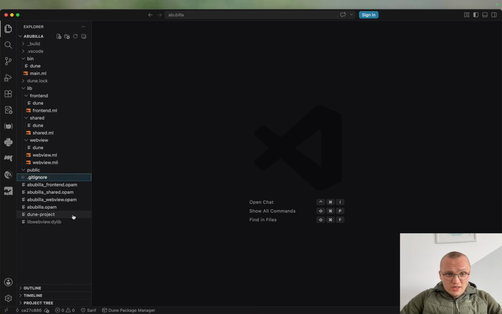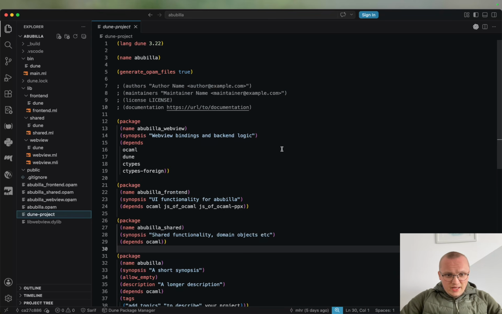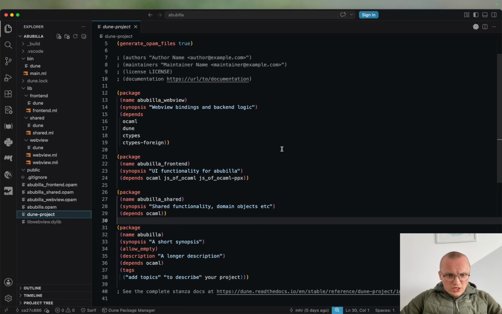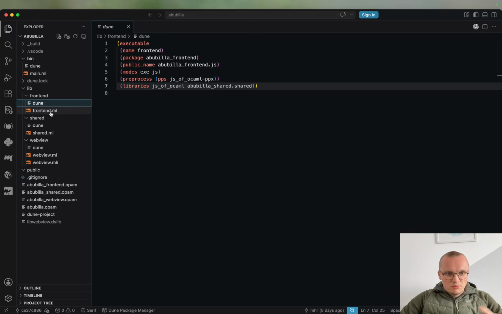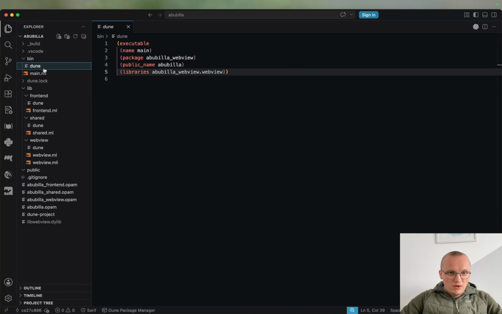Don't know if this is correct or not, but we seem to have a top-level project file that names our packages, and then these refer to each one of these dune files here, and each one of these corresponds to a separate package. And then we have our executable one here. So we are cross-referencing using libraries.